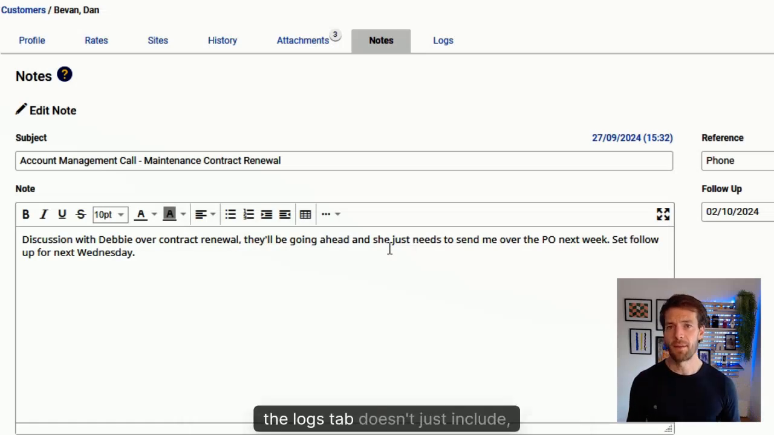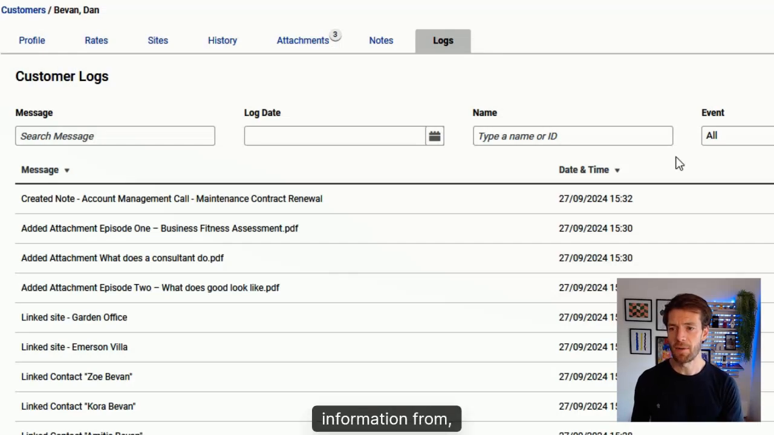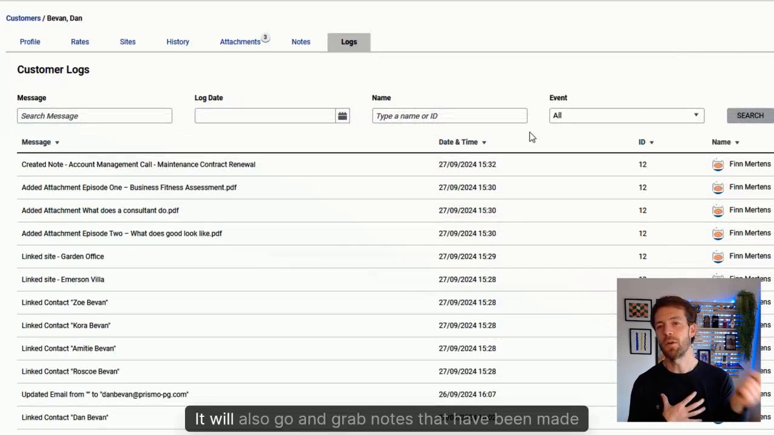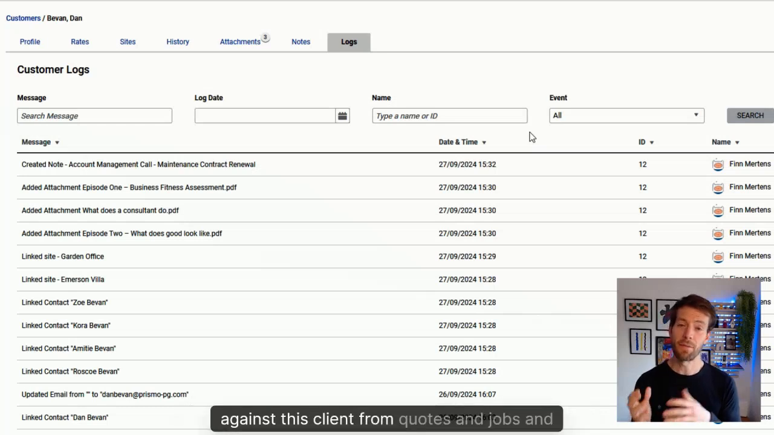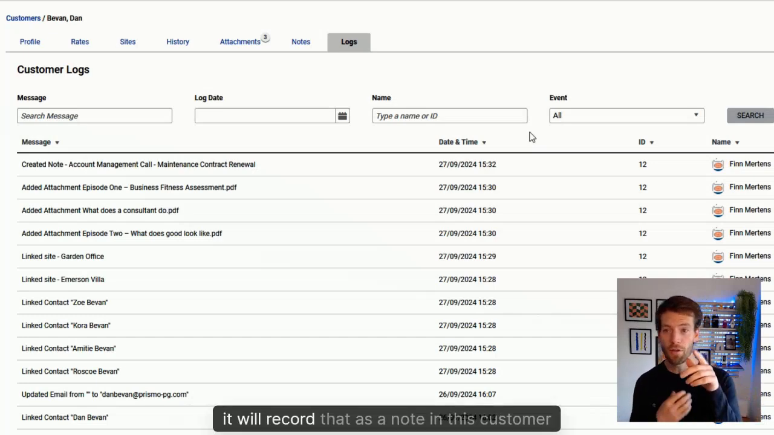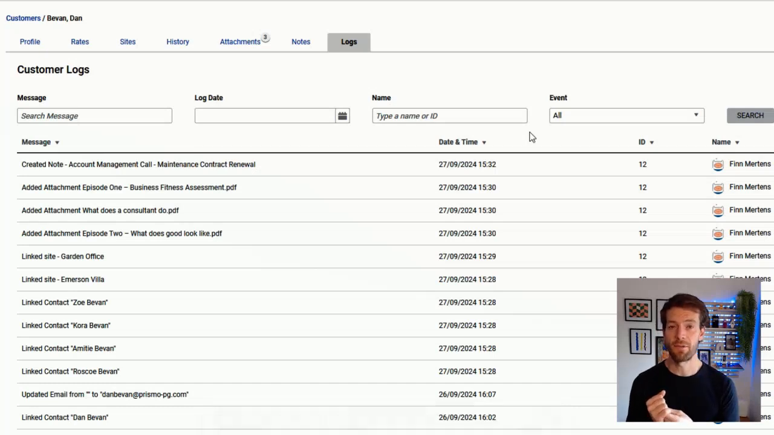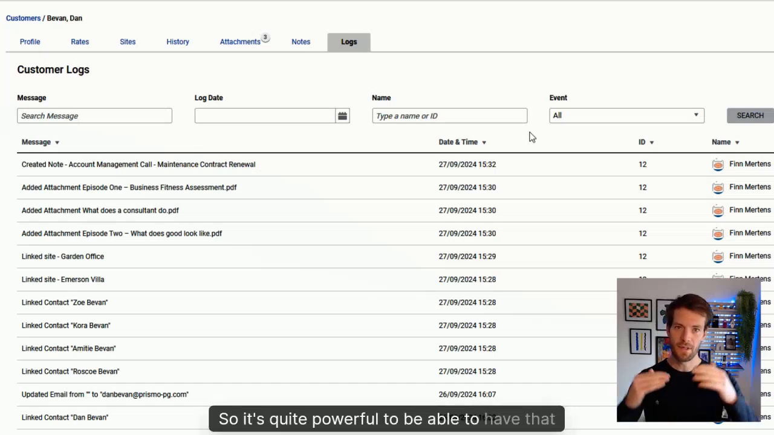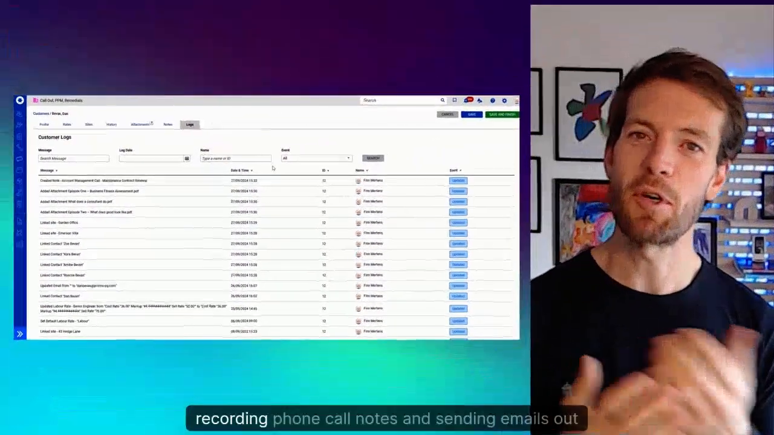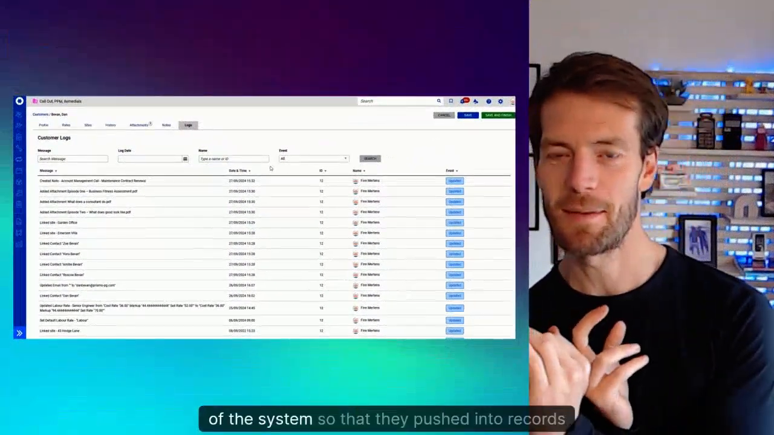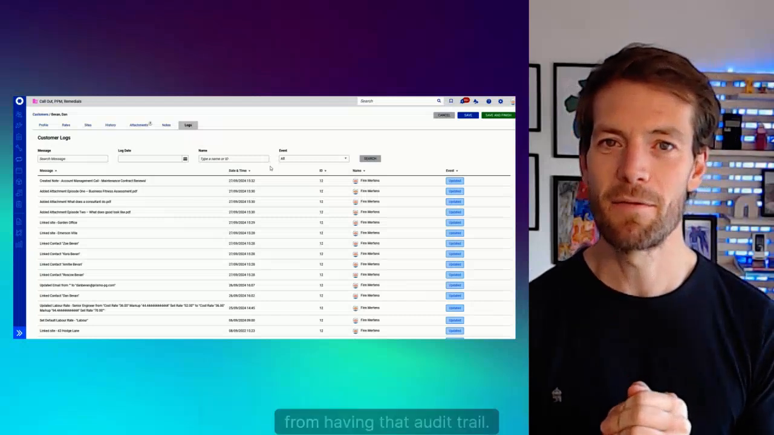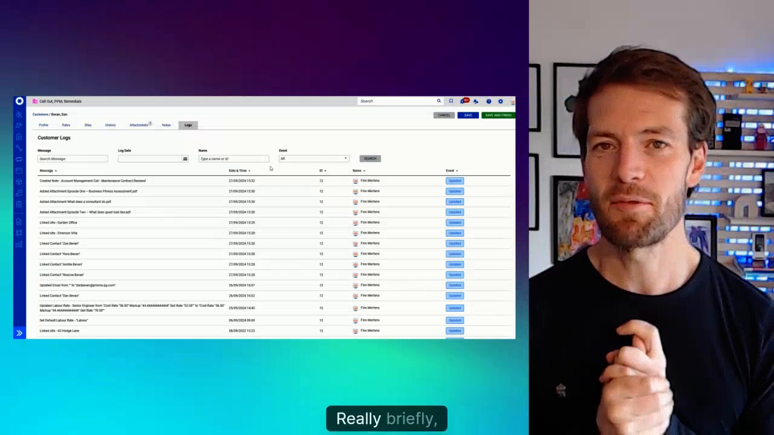Now, the logs tab doesn't just include information that you have entered into this client directly in terms of notes. It will also go and grab notes that have been made against this client from quotes and jobs and invoices. So if a quote has been sent out to a client, it will record that as a note in this customer record. So it's quite powerful to be able to have that audit trail. And later on in the course, we're going to discuss the importance of actually recording phone call notes and sending emails out of the system so that they push into records like this and that your colleagues can benefit from having that audit trail. So that's customers really briefly.